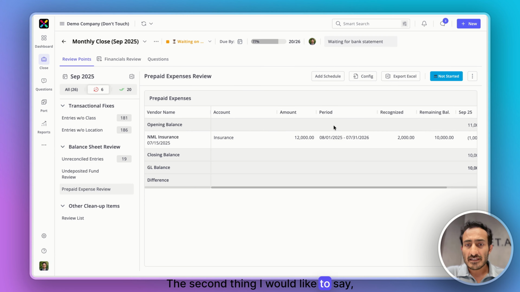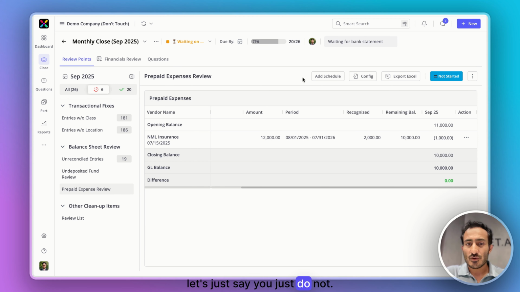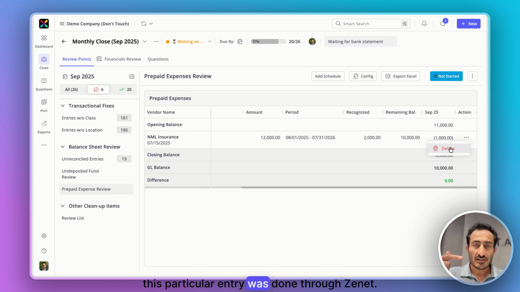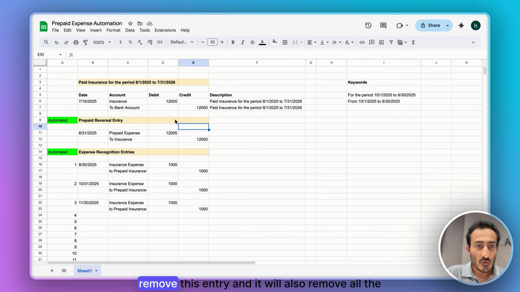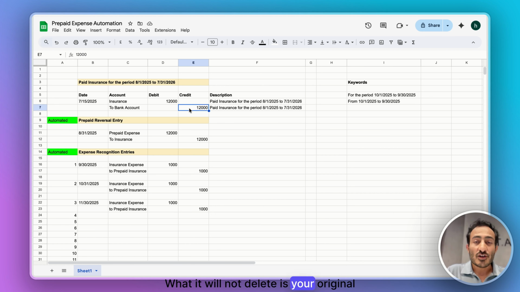The second thing I would like to say, let's just say this entry was an error and you just don't want it. If you delete it here, because this particular entry was done through Xenett, what it will do is delete the prepaid reversal entry, which means that it will actually remove this entry, and it will also remove all the expense recognition entries from your QuickBooks as well. QuickBooks and Xero both, right? What it will not delete is your original transaction. So you just have to be sure about it. All right. So that's that.